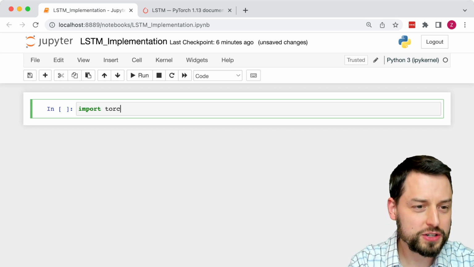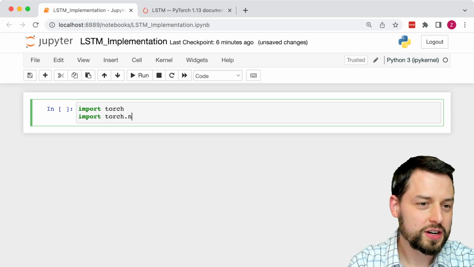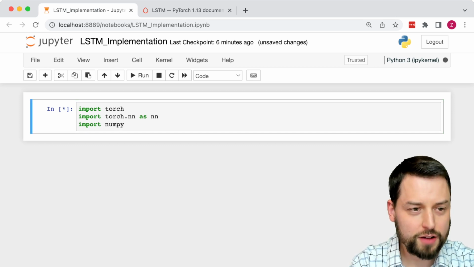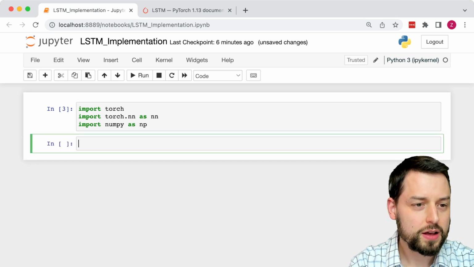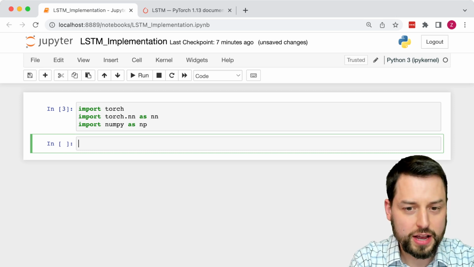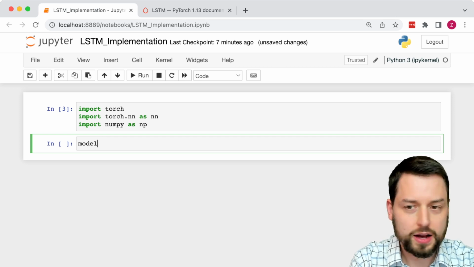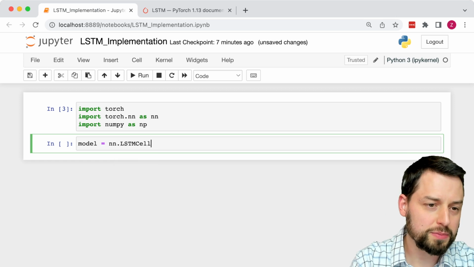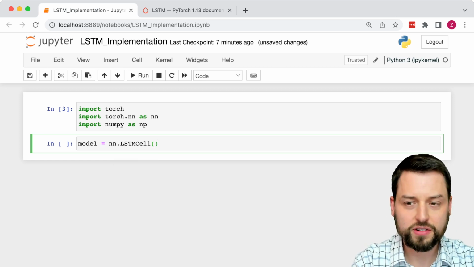Let's start by importing Torch and importing the neural network library of Torch. And we'll import NumPy as np. Let's start off by looking at what a PyTorch LSTM actually looks like here. So let's set our model to be an LSTM cell. We're actually going to start off just implementing a single cell of the LSTM. That's one block of the operation there.